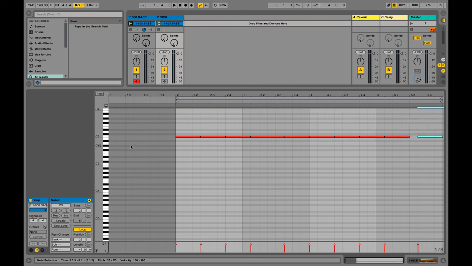That's because we don't want the kick to be transposed. We want the kick to stay, to only play the main note, which is C3, which sounds like this. And we don't want to play any other notes, like this or like this. So let's hear what it sounds like now.